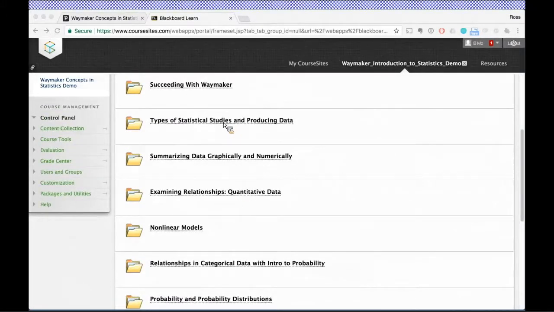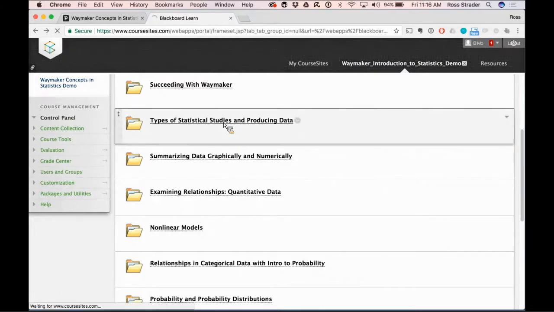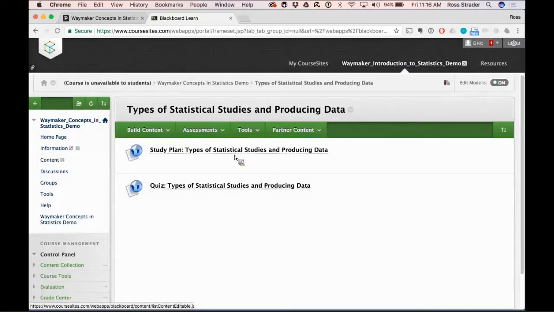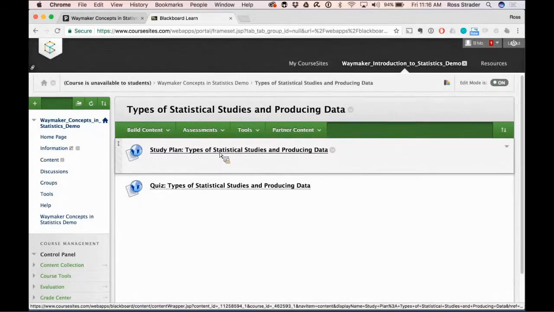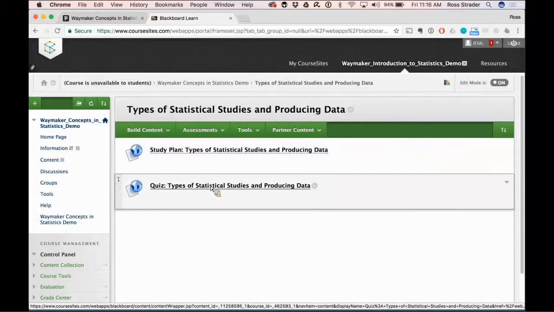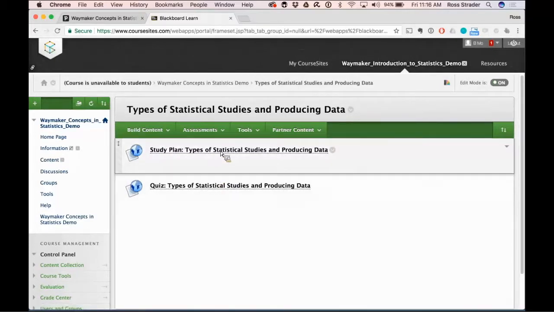So let me dive into the first one here, statistical studies. Here we have a study plan. That's where all of the content of Waymaker lives. There'll be one of these study plans for each module in the course. There're about 14 or 15 modules in this course. And then there's the quiz in this folder as well, the summative quiz the students take after finishing learning the content in the study plan.